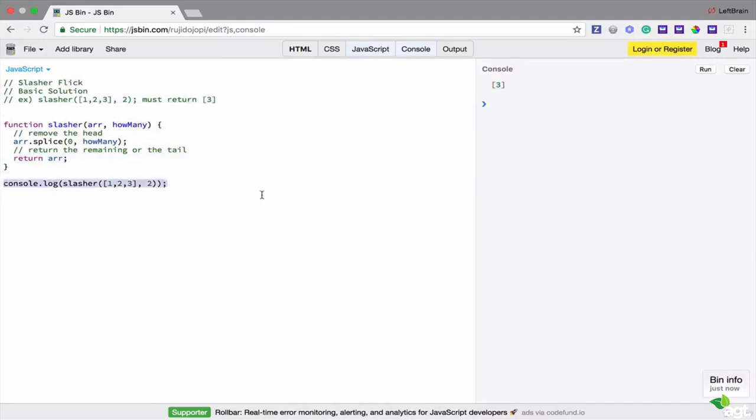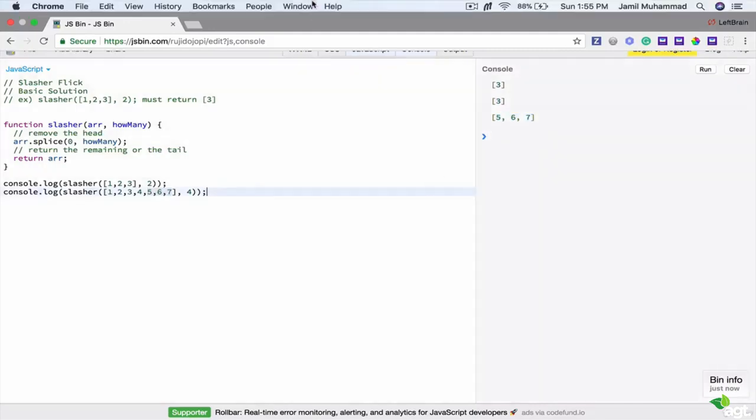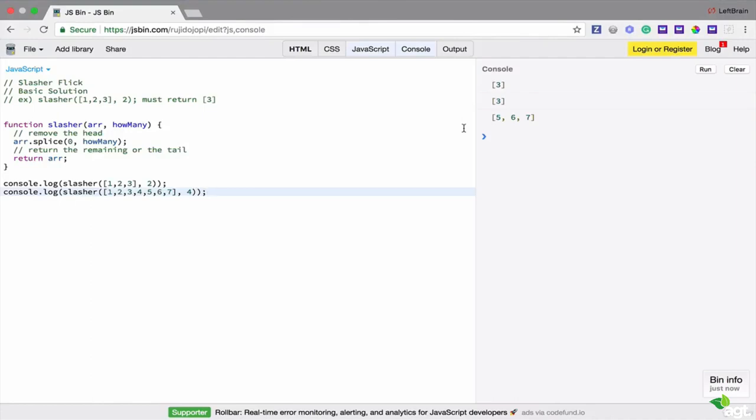And let's say I copy this, and we change this up to 4, 5, 6, 7, and we're going to chop off 4. Then we run it again, and we chop off the first 4 items from the array, and we should be left with 5, 6, 7. And we're left with 5, 6, 7 within our console log. Alright, and this will be it, and I will show you another much better way to do this in the next video.